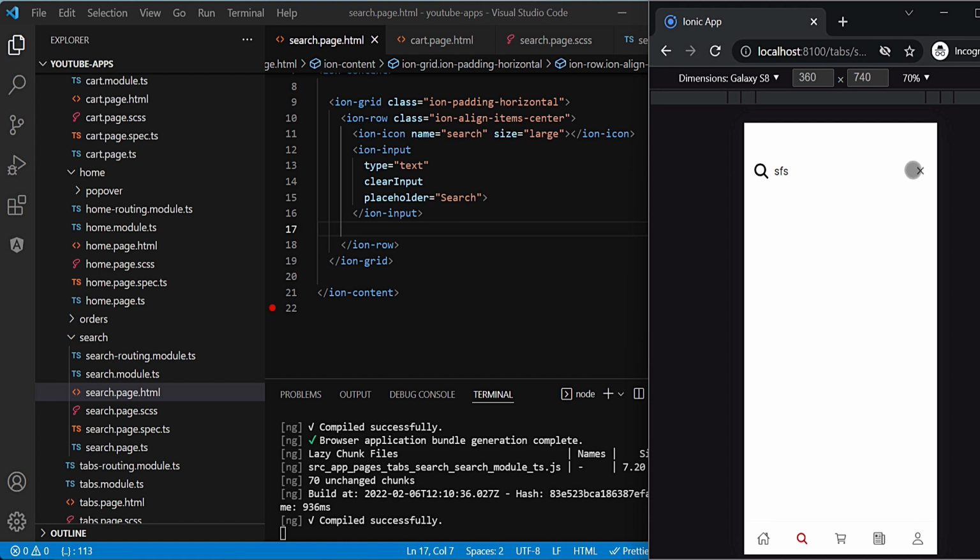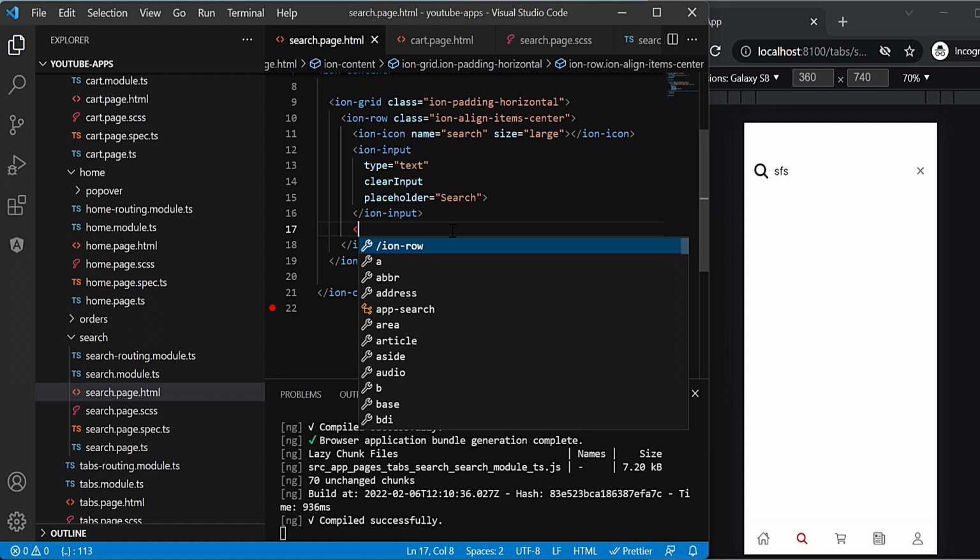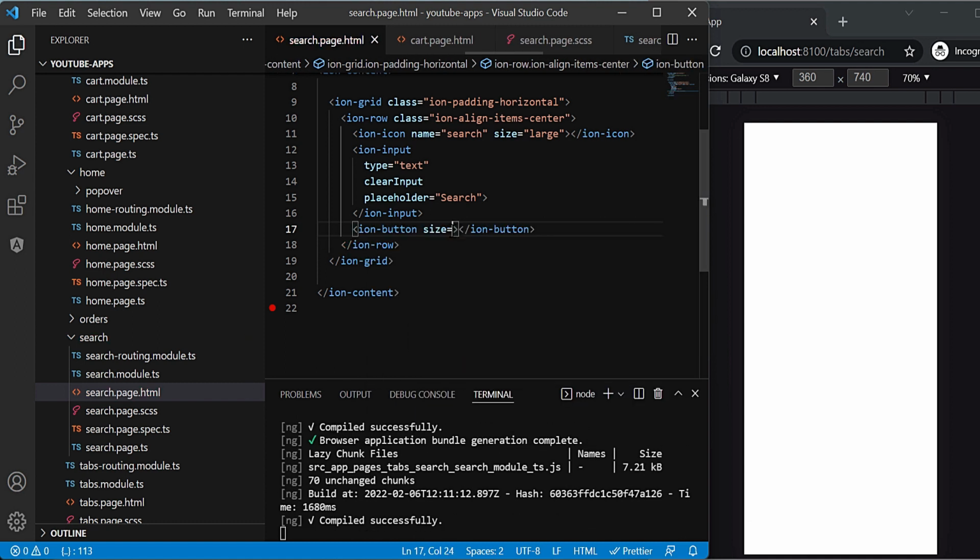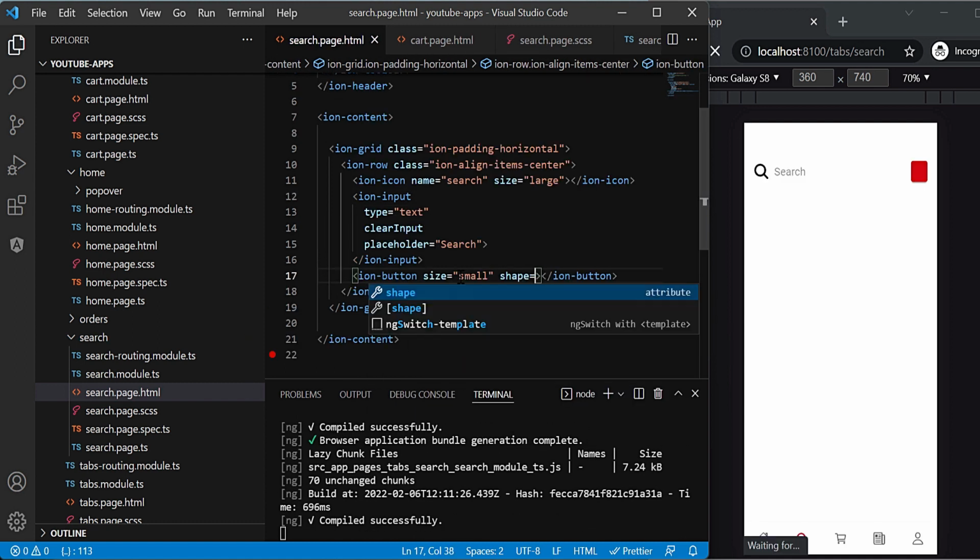I'm going to have a button. If I click on that button, then only the search one will work. And for that, what am I going to do? I'm going to use an ion button. So size will be small. The shape will be round.